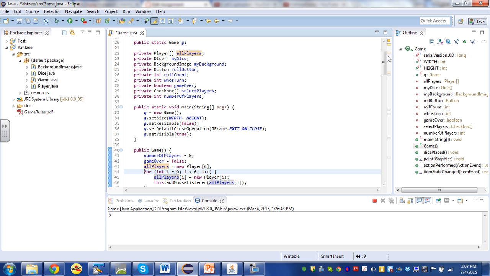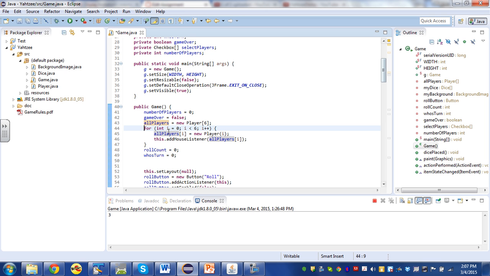And then I go through a loop and fill up that array with players. So for int i equals 0, i less than 6, i plus plus, all players sub i equals some new player. And I've decided that it was easier for me if I allowed each player to know its own index number. So each player is going to have its own number. There's going to be a player 0, a player 1, a player 2, a player 3, a player 4, and a player 5. Now, I've decided that I'm just going to go ahead and create all 6 players, even if only 3 of them are playing.